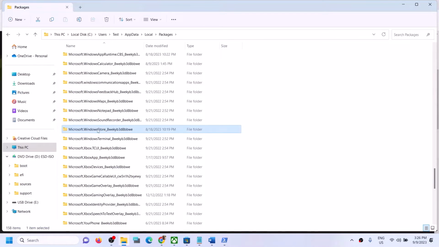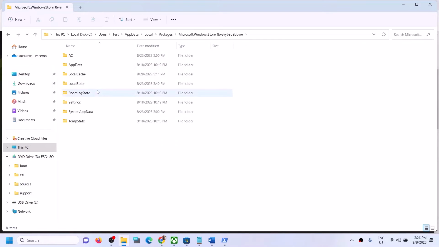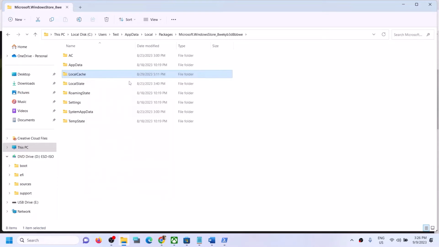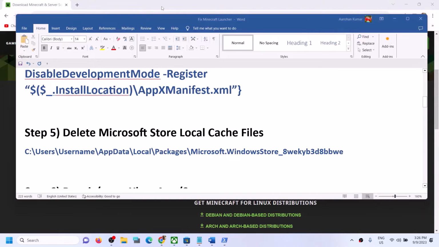So over here you can see Microsoft Windows Store underscore some alphanumeric characters. Open this folder and here you can see the local cache folder. Make a right click and then click on delete. Now once this is deleted, you can open Xbox app or Microsoft Store and then try to install Minecraft Launcher.